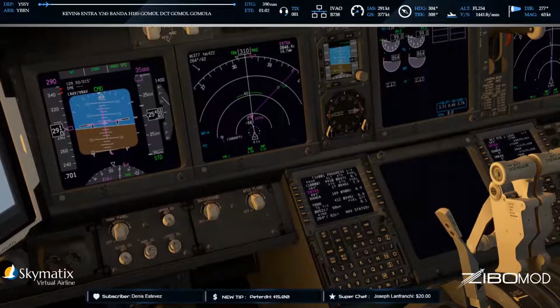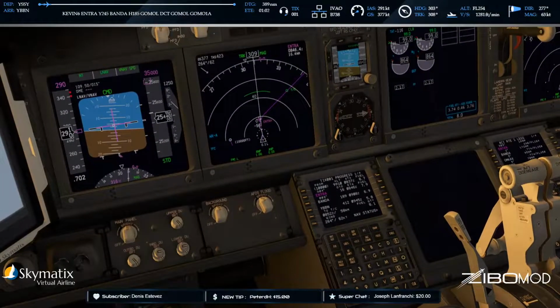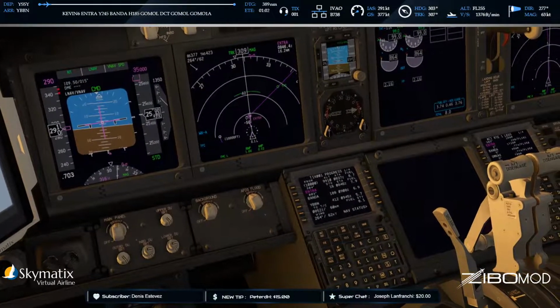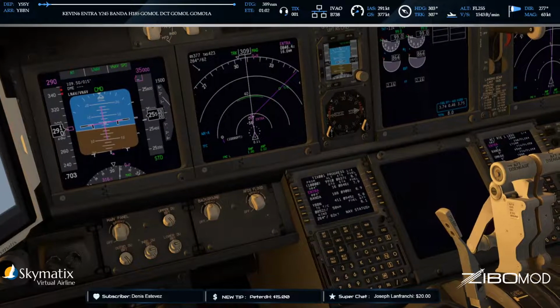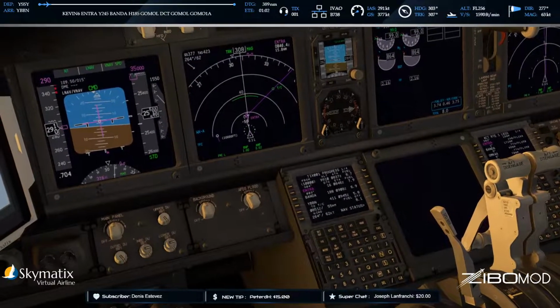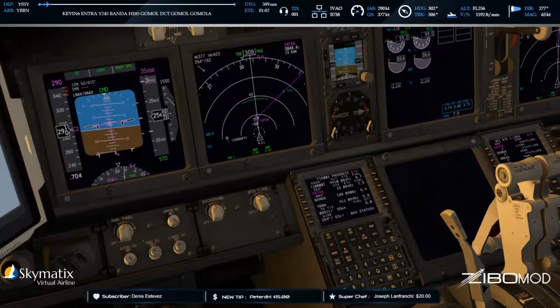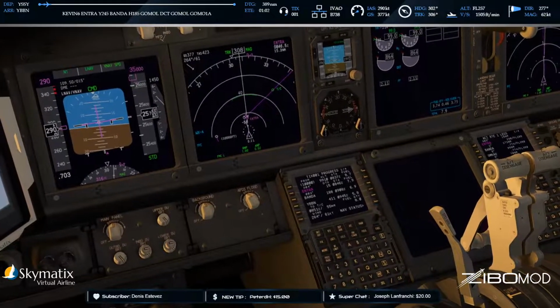I don't really see such a thing. Let me look at the chart. Let's see what the chart says. It's Kevin 6, then ENTRA transition. Yeah, it'll still be much the same. You'll just be behind me, that's all.